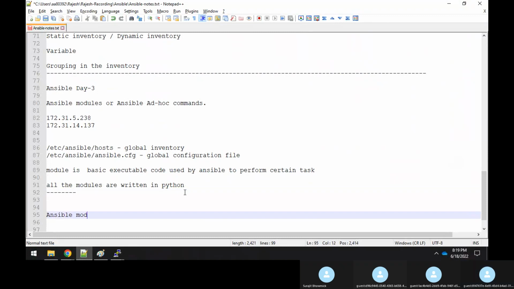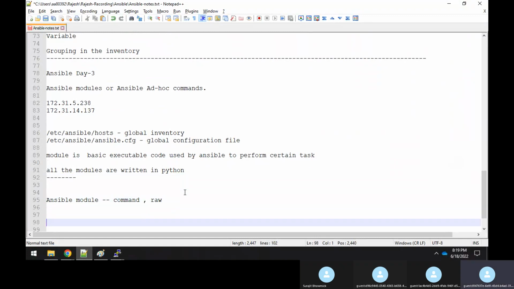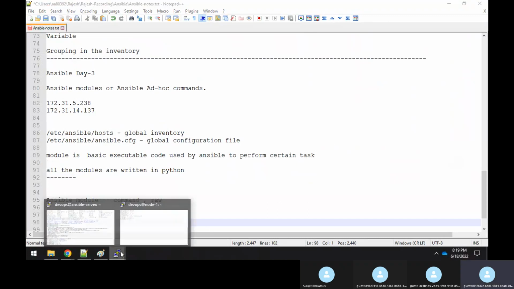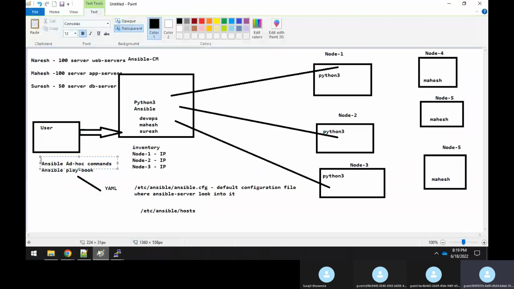One among the few modules is the command module, and there's also a module by name raw. So what is the difference between command and raw? I will tell you now. Whenever a user wants to execute some commands, say that Rajesh, these are three nodes and I want to check how long these three machines are up and running. To check that, you execute the uptime command, right?